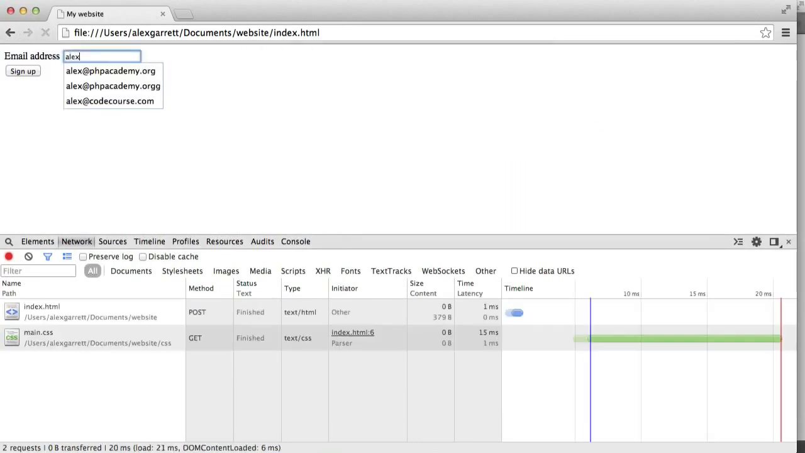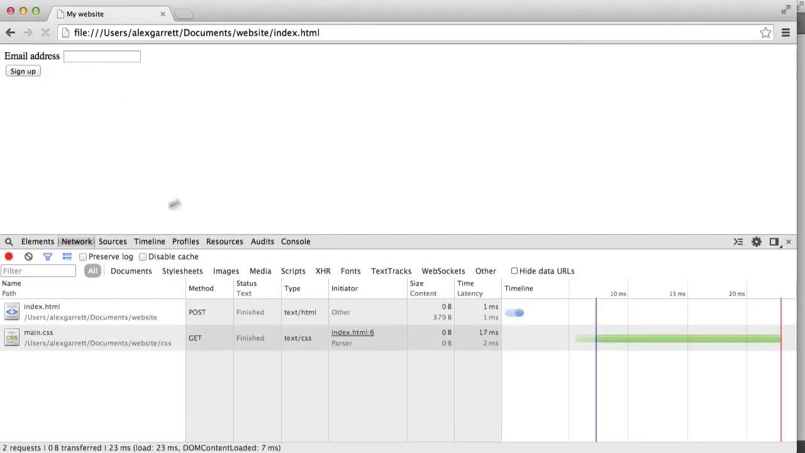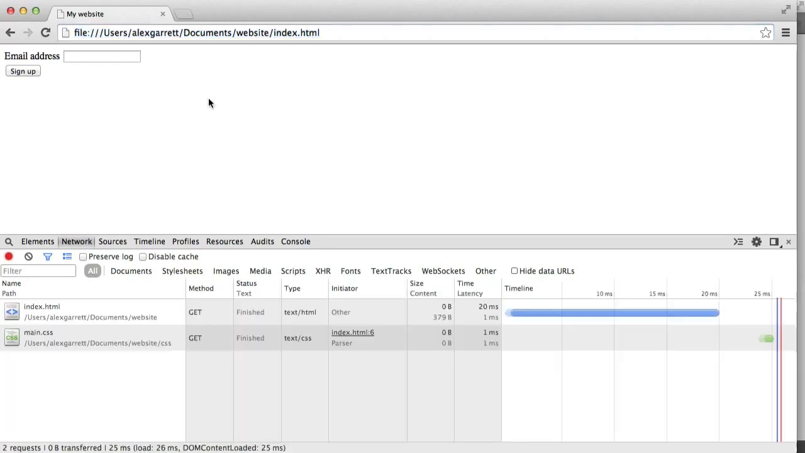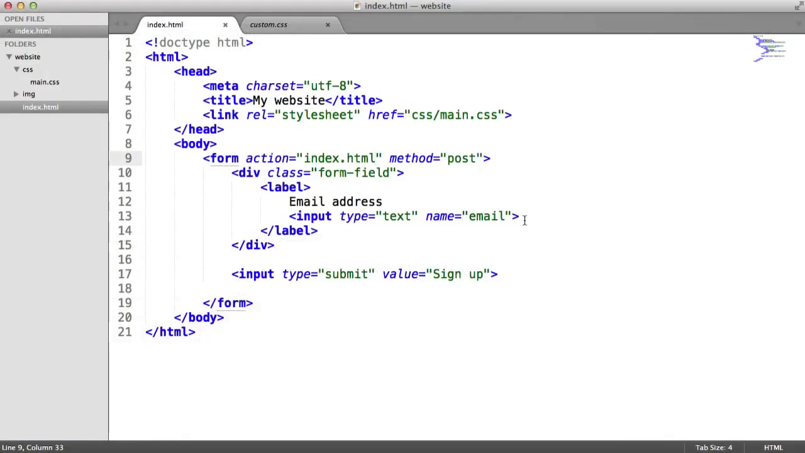And let's go ahead and type alex@codecourse.com, hit sign up. Now what's happened is, you can see here, instead of the method being get, which is what happens when we just land on the page, it says input type a method of post. So when I click on this and look at the headers, you can see the request payload has the email address in it. And this is what we use to pick this up on the server side. So we're not going to go too much into this at all because it's irrelevant to what we're doing, but that's generally how it works.